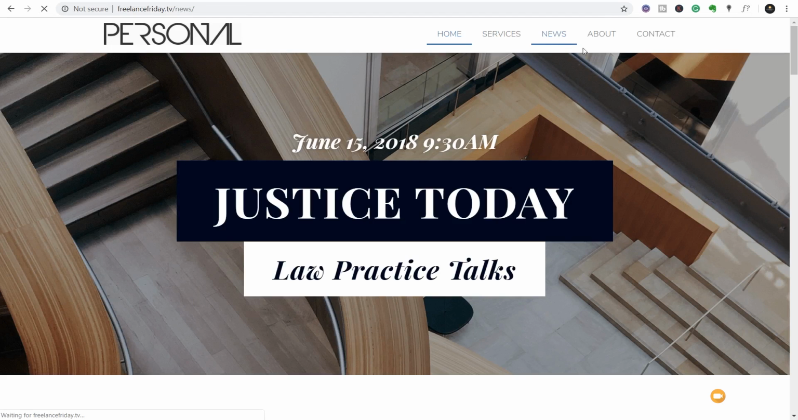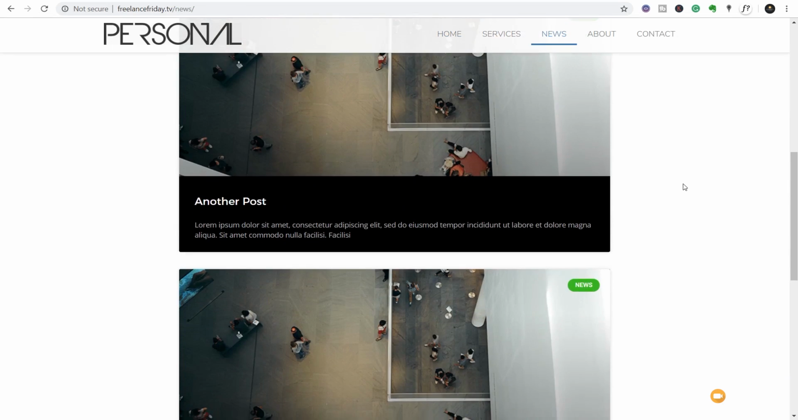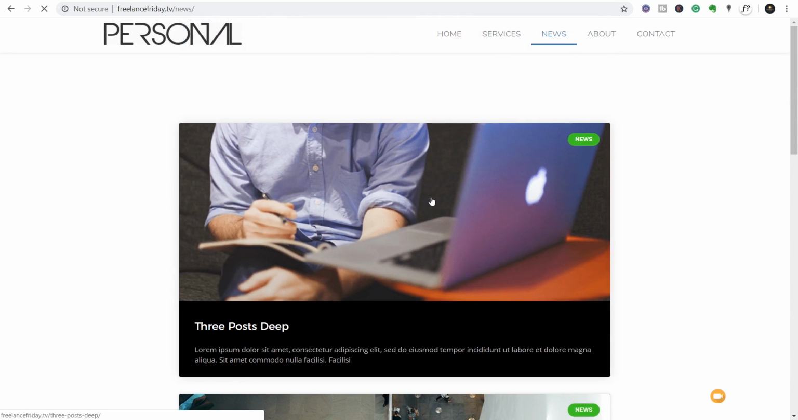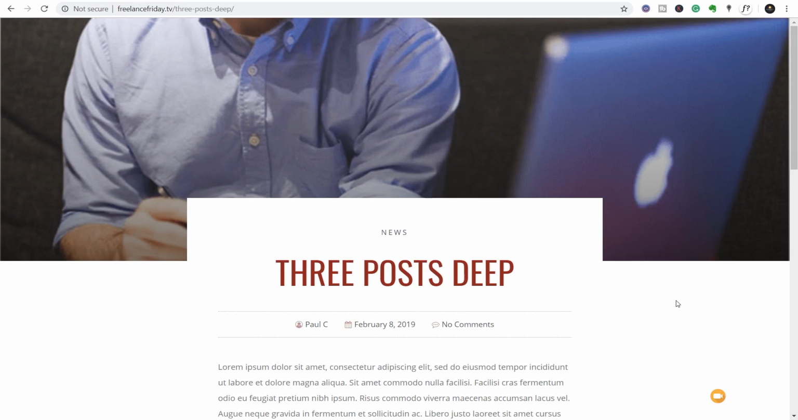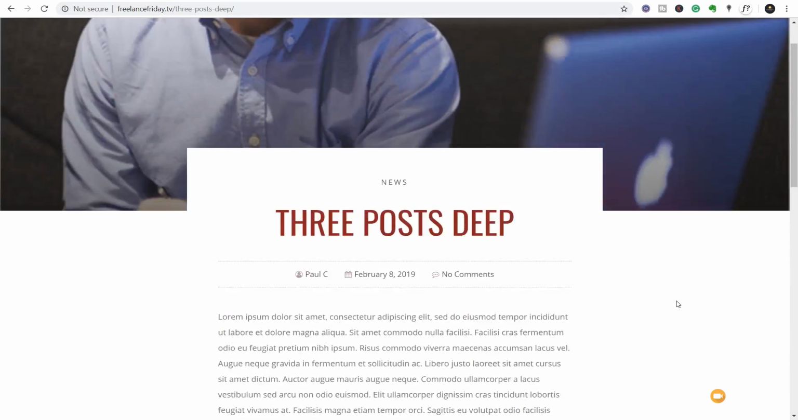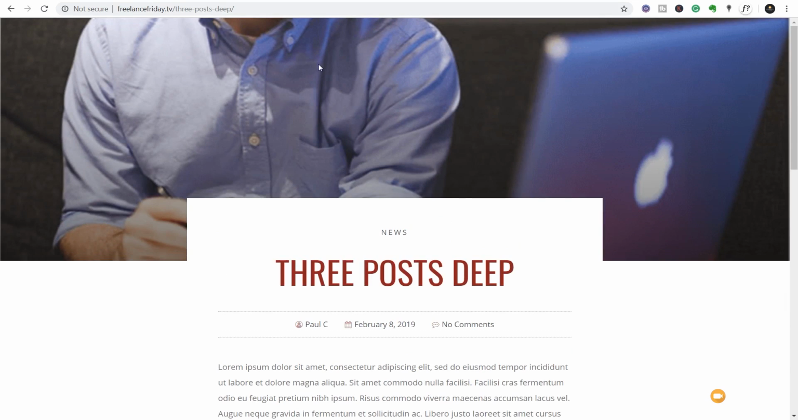If we click on news, there's our news section, which is our archive page, which we just created. And if we click on any of these articles, it'll then take us through to the blog post page, and we can go through and we can just use that the way we'd expect it to. Now you might notice that at this point, the header section is missing. So we need to go back in and assign that.